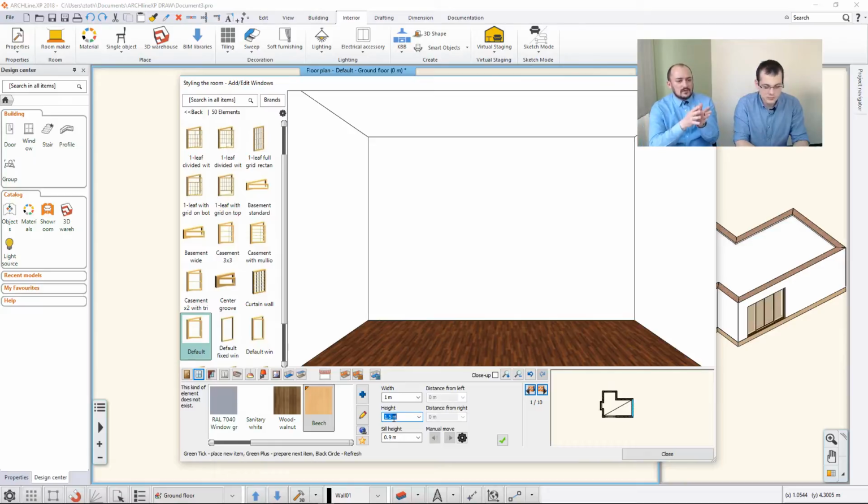If you cannot find something in the libraries, the software actually comes with a pretty large library of doors and windows and everything else, but it's not unlimited. It's always a limited folder that you can install with the software, and then you can connect to online libraries and download things. Or ARCHLine also supports creating your own items.